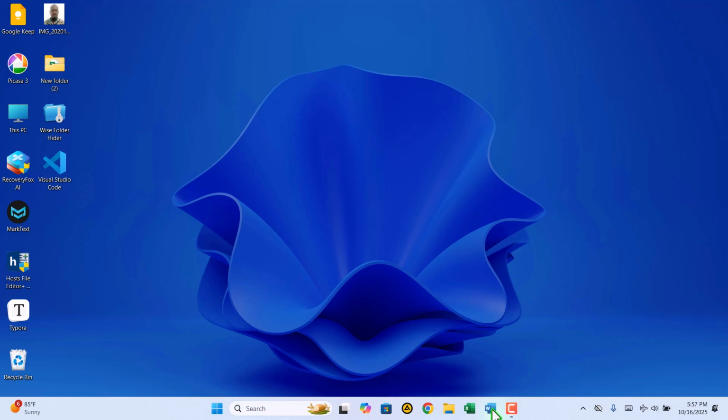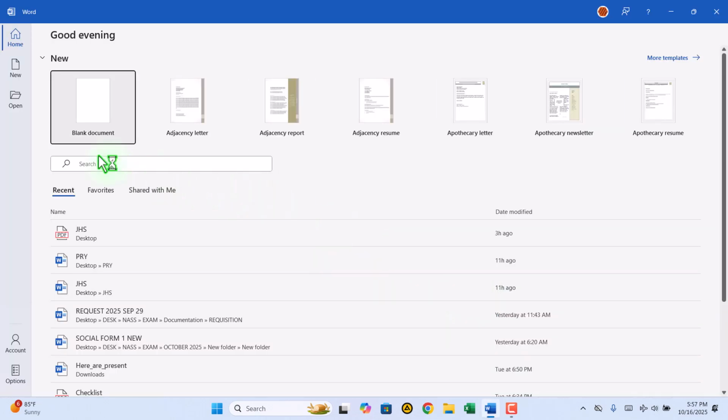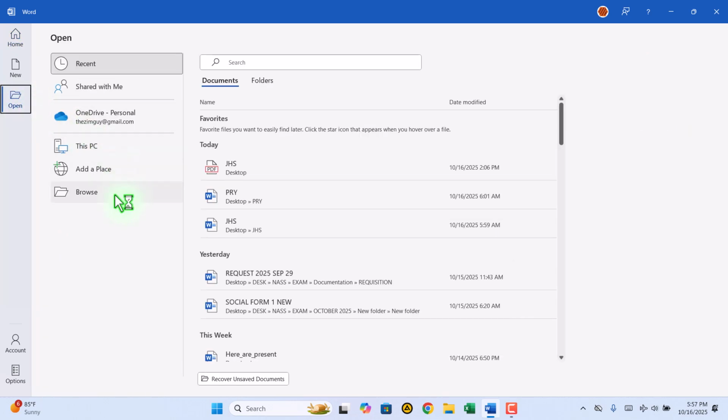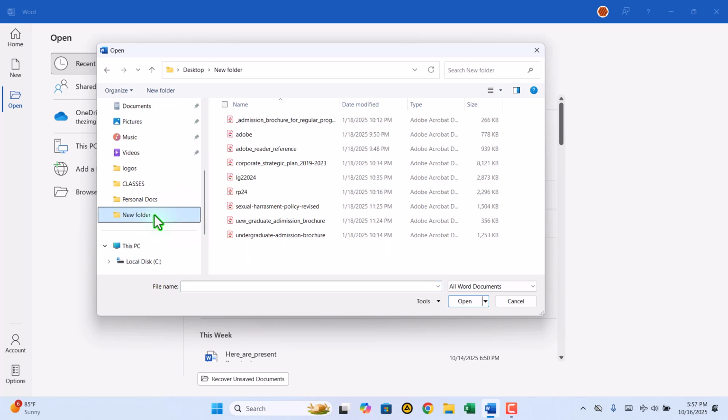First, launch Microsoft Word. Once it's open, click on File, and then select Open. From there, choose Browse and navigate to the location of your PDF file. Select it and click Open.